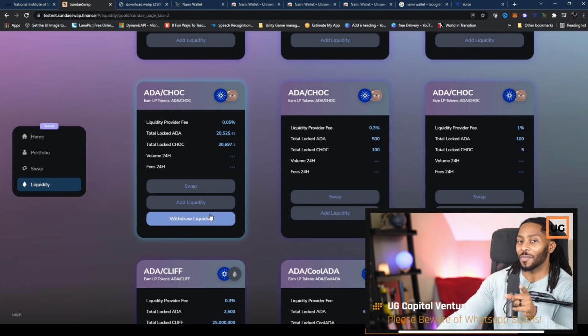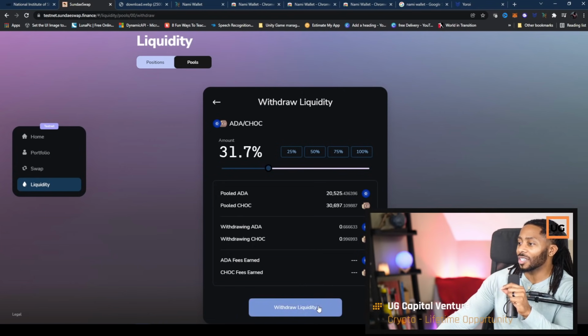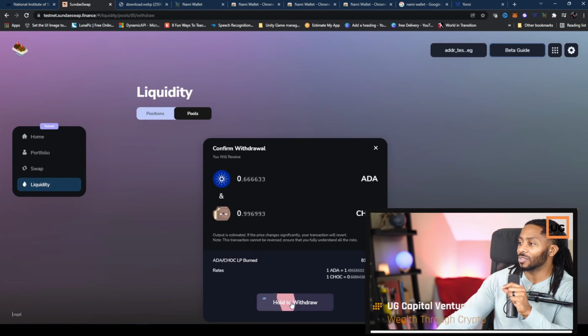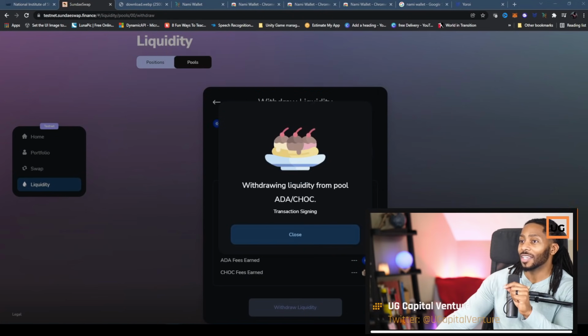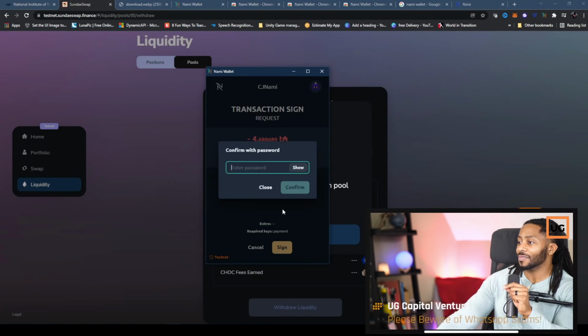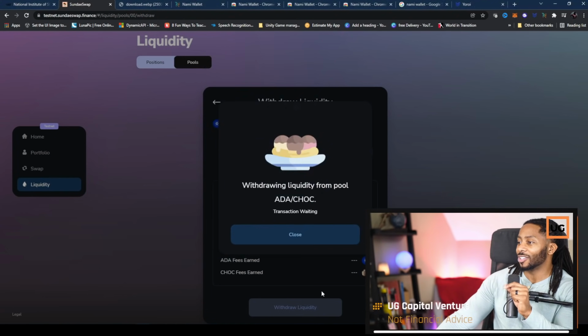I did this one before I got with you all. As you can see, I can withdraw liquidity. Let me see what happens if I do that before we actually add liquidity. I want to withdraw 31% and withdraw liquidity. Hold to do the transaction. So yeah, this is a new thing I'm testing and that I haven't been able to test yet. So I have to sign, password, transaction waiting. Okay, I'll get back to you guys once that finishes.